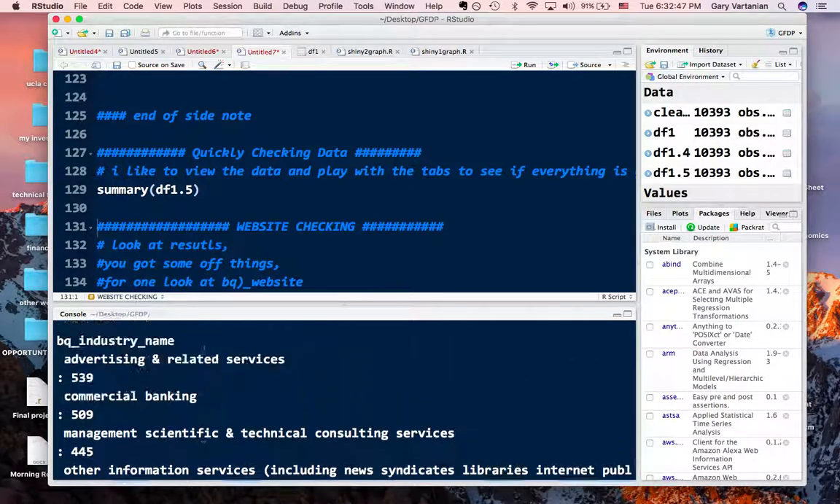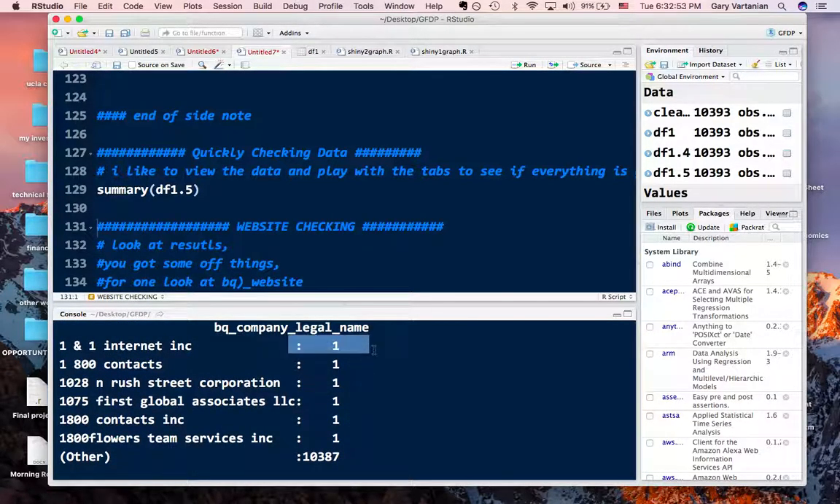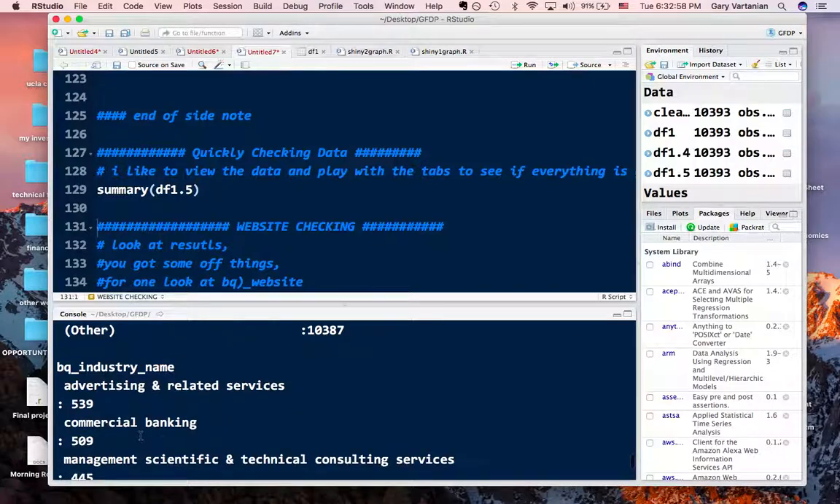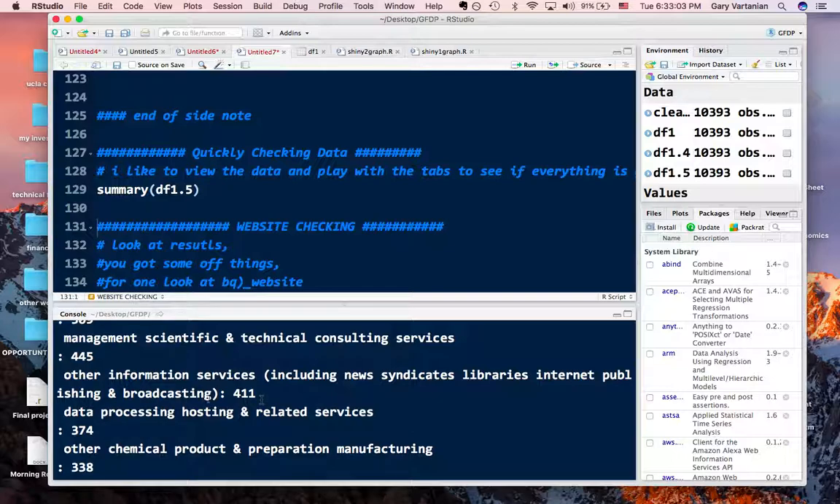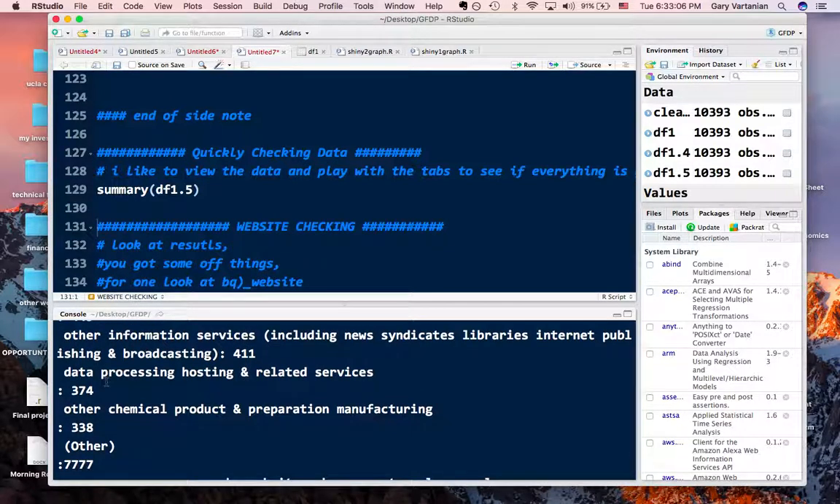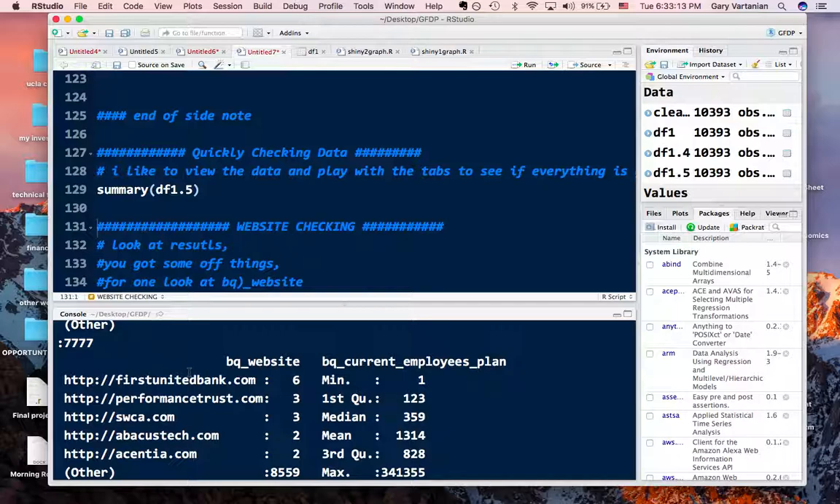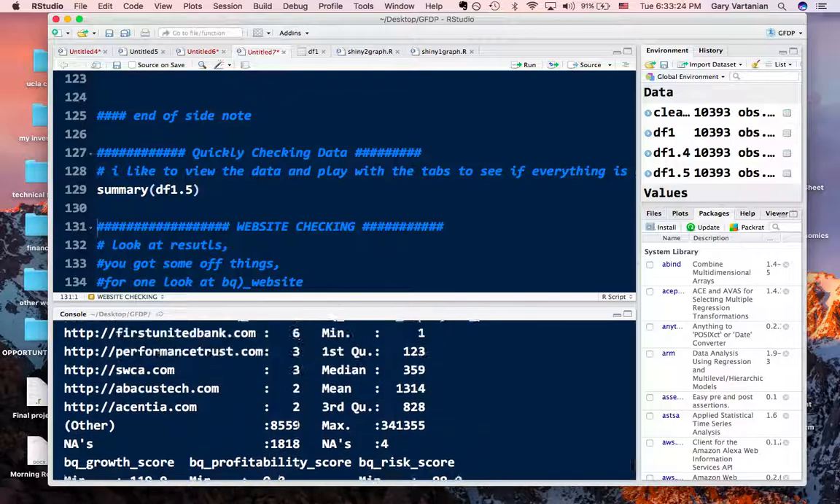And if it's a character, it'll give you, like the legal name, or how many of those characters or factors there are. So in this case, in industry name, we have 539 advertising, 509 in commercial banking, 411 in other information services, 374 in whatever, and 7777 in another. And over here you can see that the First United Bank website is repeated 6 times. Performance Trust is repeated 3 times. This is repeated twice in there. So it's prone to investigation.